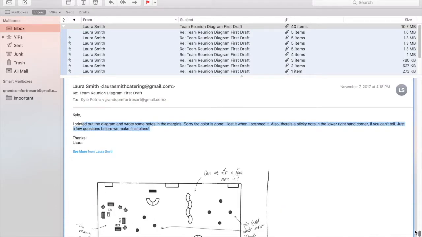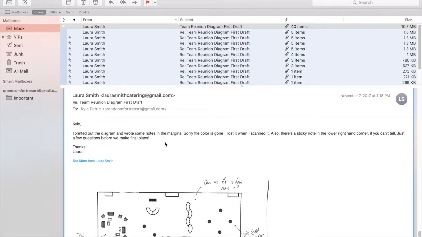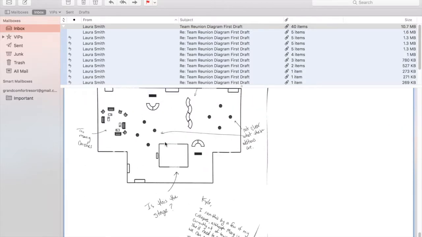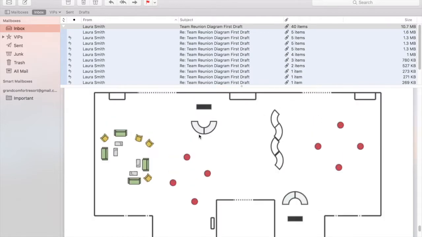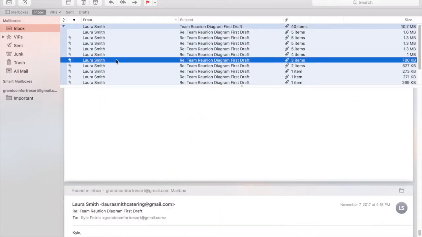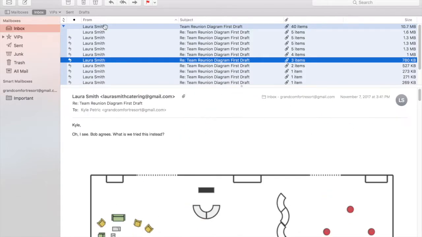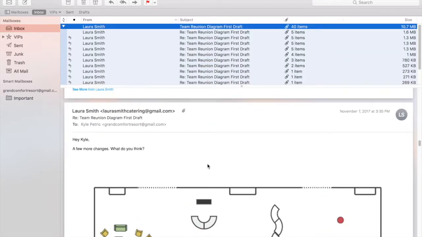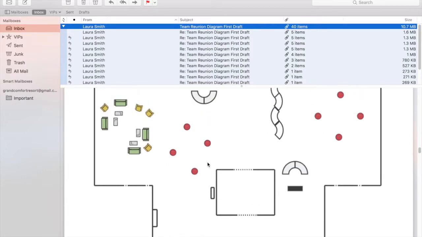The planner then makes a change of her own and emails it back to Kyle. Kyle sees this new message a while later, prints out a copy of the new diagram, makes one more change with a pen, scans it, and then sends the copy back. Before he knows it, Kyle has a long and confusing email chain with 14 slightly different versions of the same diagram, some of which is totally indecipherable.